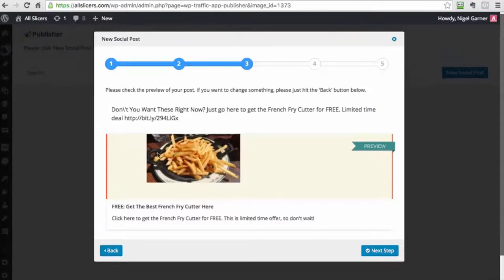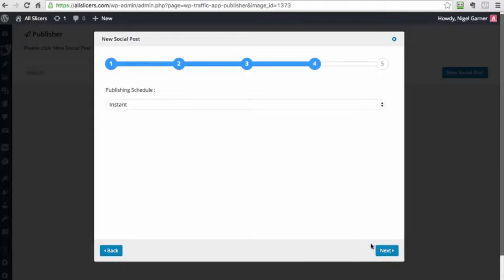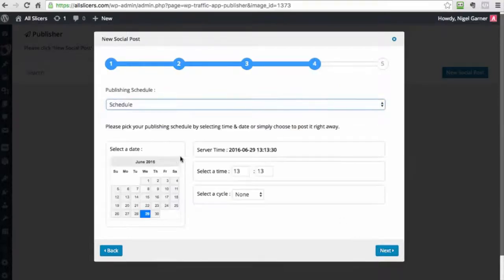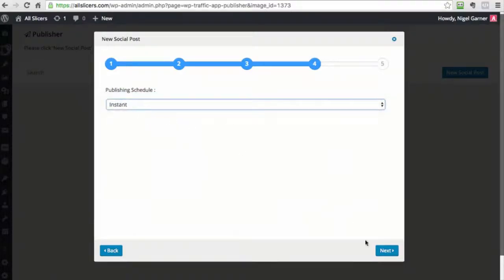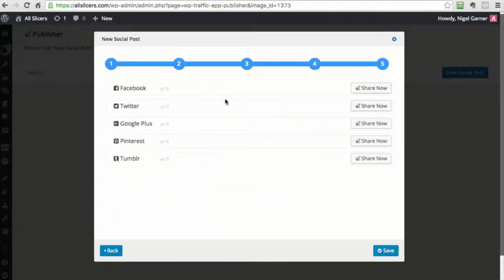it will look like. Now this image is going to look like beautifully on Facebook. So you take the next step, and in the next step you can choose whether to schedule this and select the schedule time and even add to the cycles, or you can just go ahead and instantly publish, and you want to just publish wherever you want on Facebook, Twitter, Google+, Pinterest, or Tumblr.